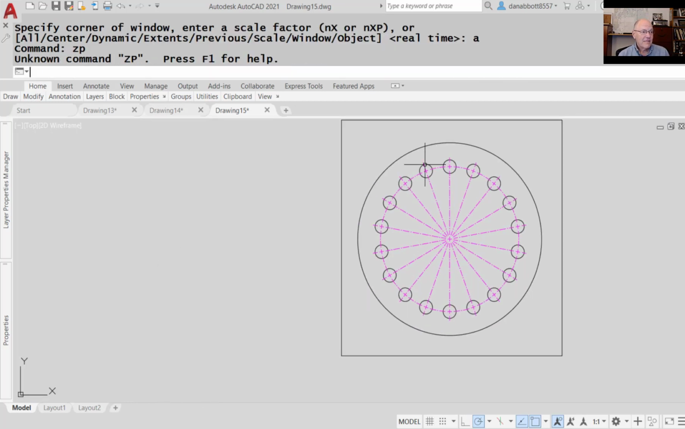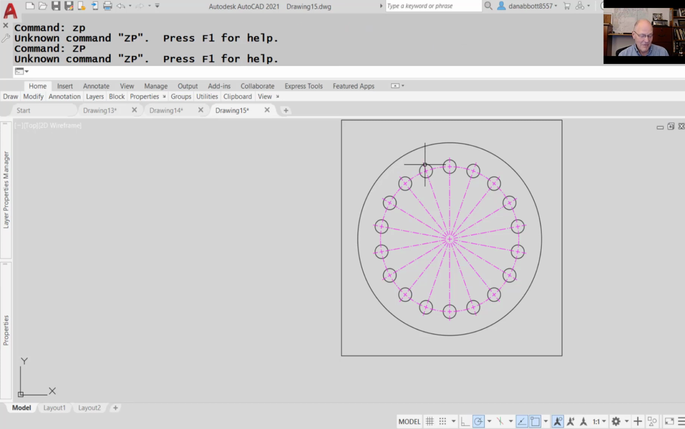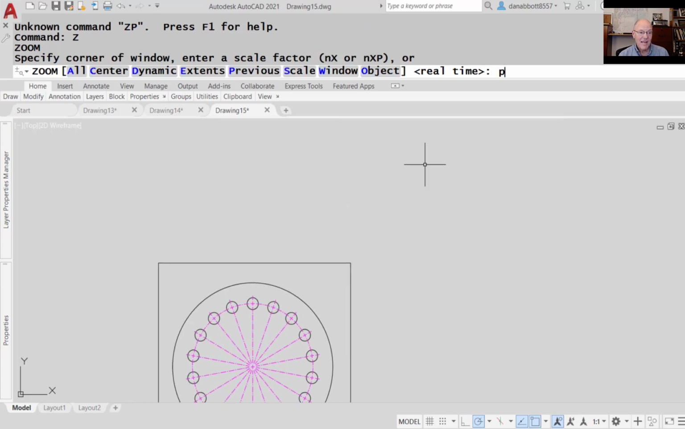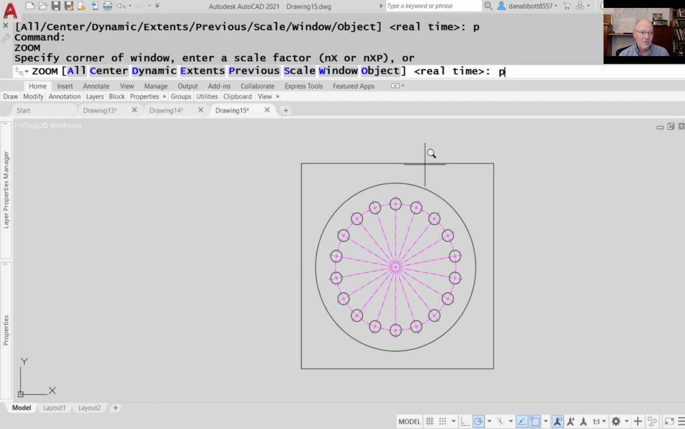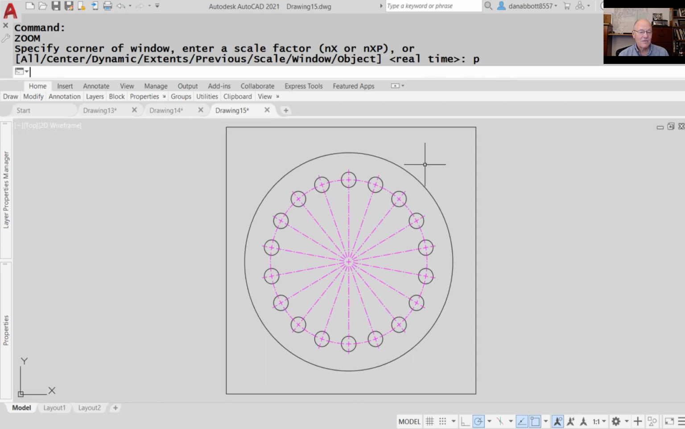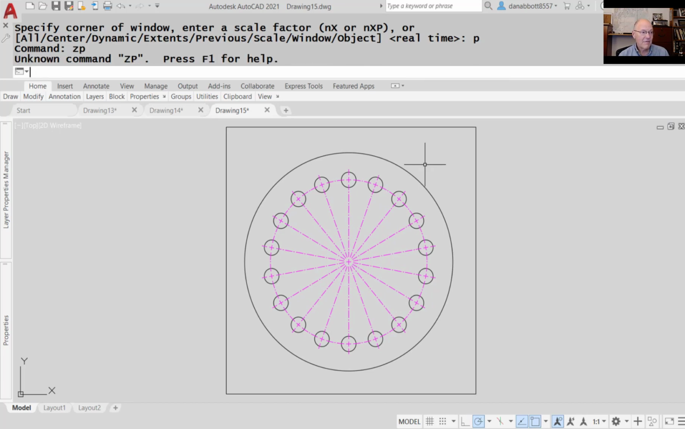Zoom previous is also something that's kind of nice to have. There is no zoom previous, but if you do that, it just goes to your last zoom. You can walk right through with zoom previous all your last zooms. That might be something worth doing. Maybe a ZP command, since you don't have one. You could write that now.